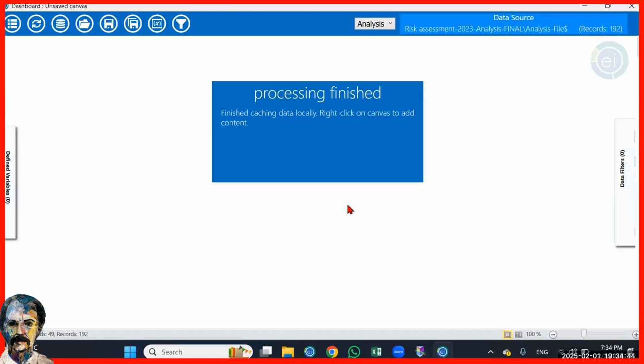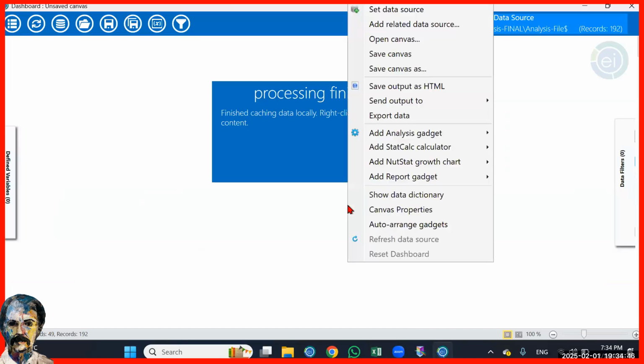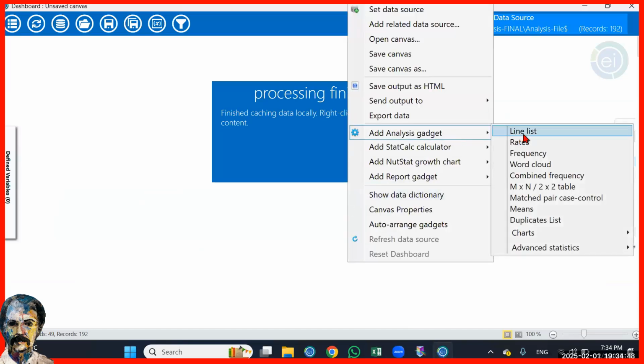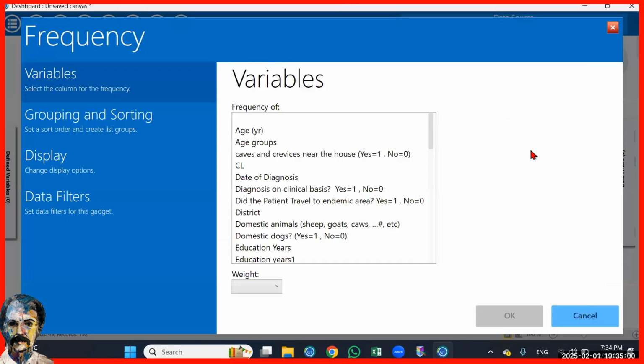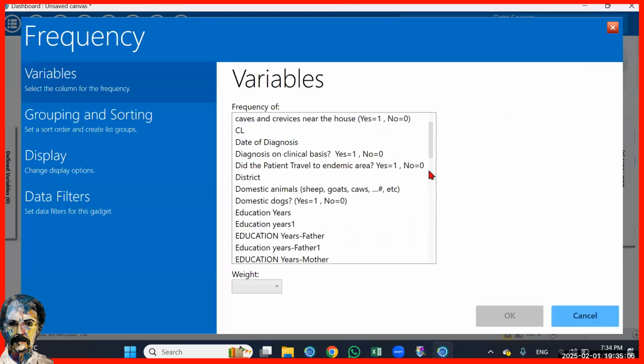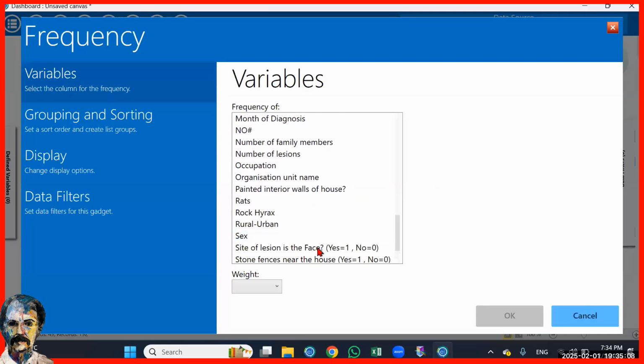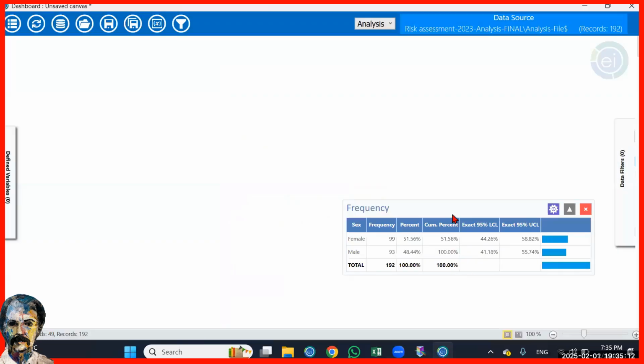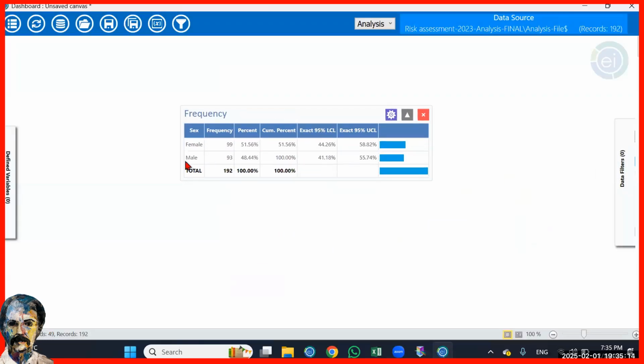So let's have a look here. Right click, and then we go to the here. You can list all the 192 patients with all parameters in an Excel file. You can do this. You can do frequency. Let's have a look. So we have here, let's go for instance for the sex, and then say okay, this is how it looks. You see, this is how it looks.